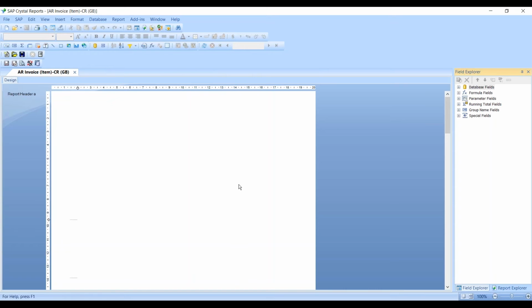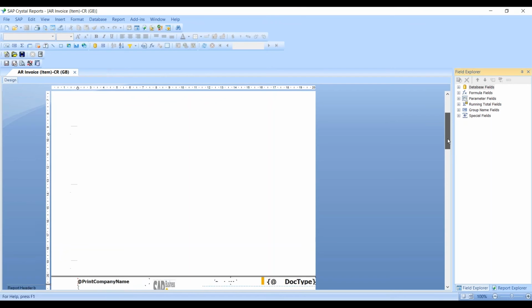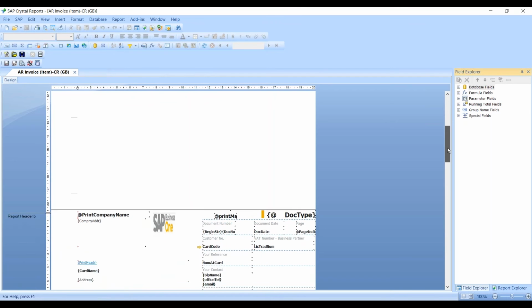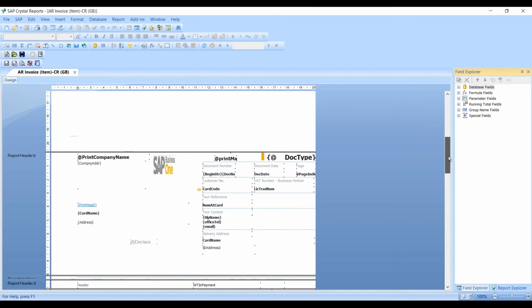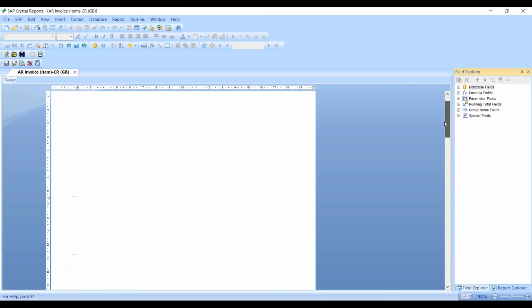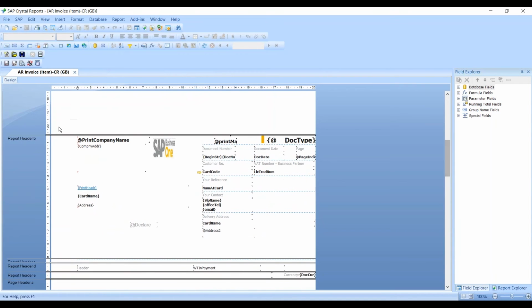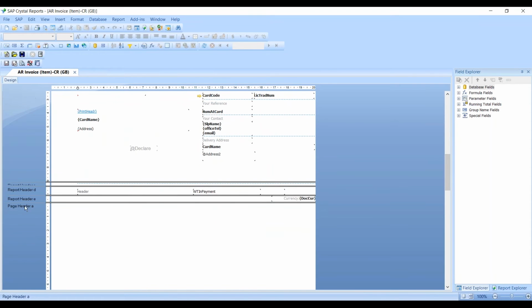If you do need to do it as an end user, then it has to be installed onto your local PC or wherever you're accessing SAP from. But basically, the layout itself will have many sections. There's a report header, which is right at the beginning of the report. There's a page header, which is on top of each page.